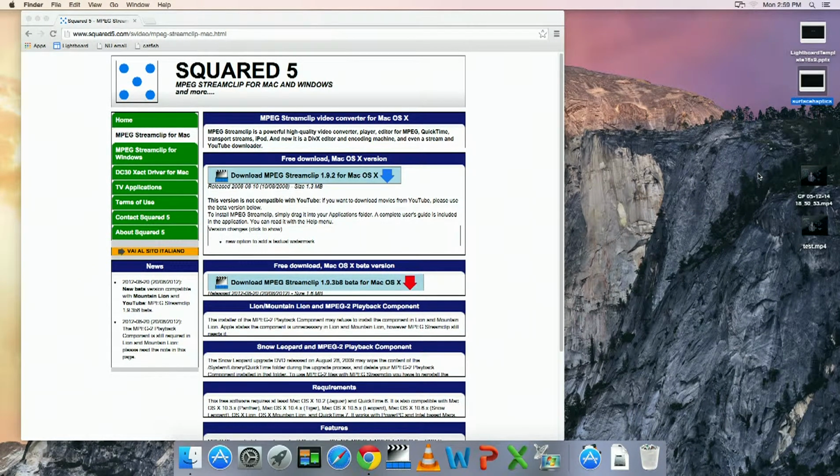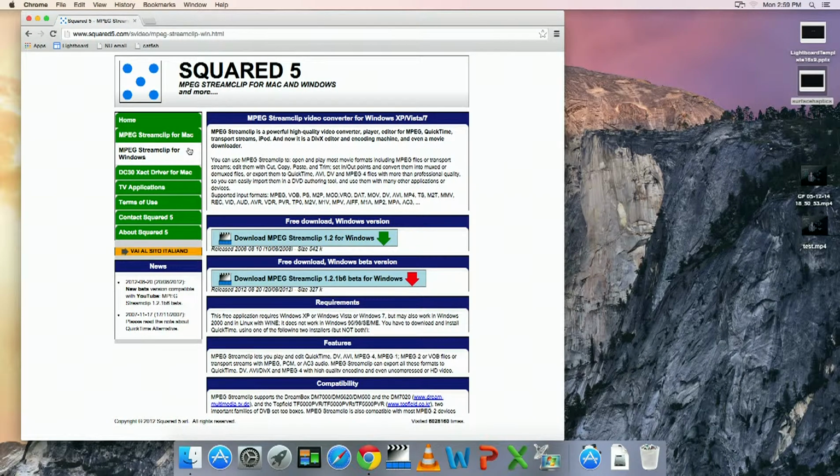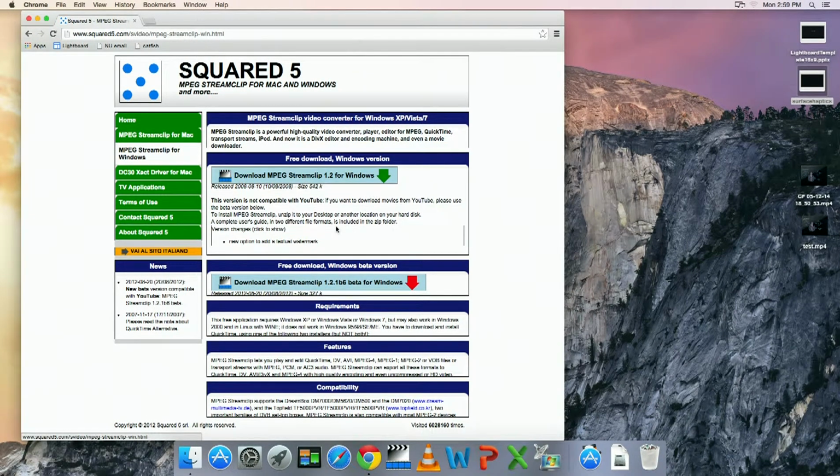Hello, this will be a video on how to do some very basic video editing. So first thing you'll need that we suggest is this free software that you can download from squared5.com. The software is called MPEG Streamclip. It works for either Mac or for Windows, so you will need to download the appropriate version. They also have some other software they suggest you download as well, like VLC Media Player, and perhaps some drivers.